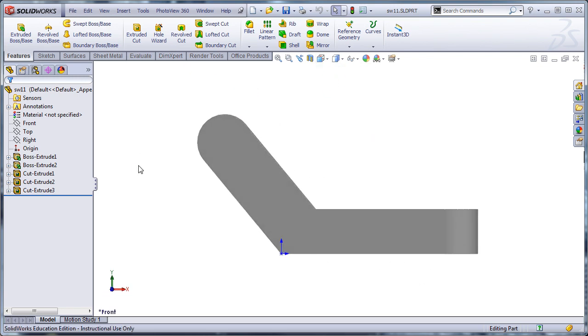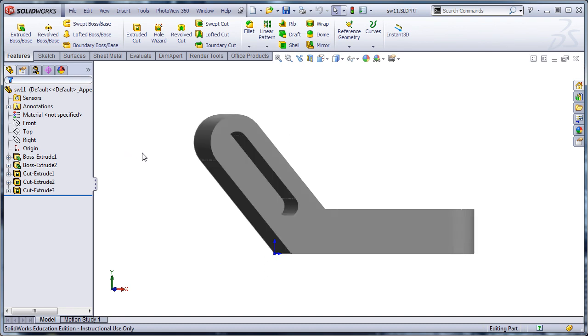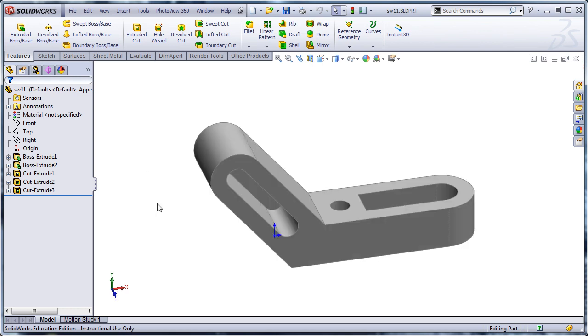And I'm going to try using the arrow keys. So what I'm going to do is hit the right arrow key one time, and that turns the part 15 degrees. This is just on the keyboard using the arrow keys. And then I'm going to try hitting the down arrow key a couple times.